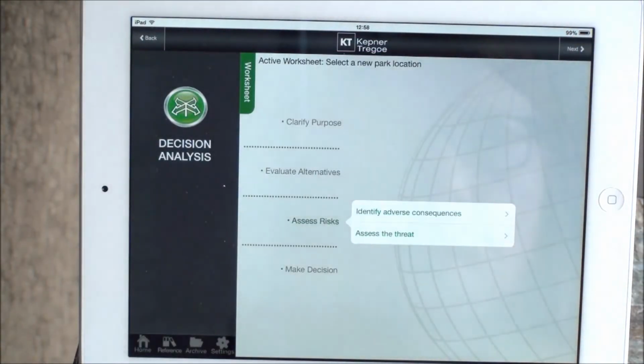Then you'll move on to identify adverse consequences. That's it for today. Until next time.